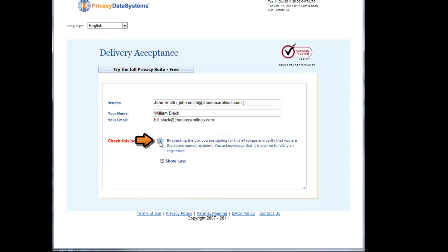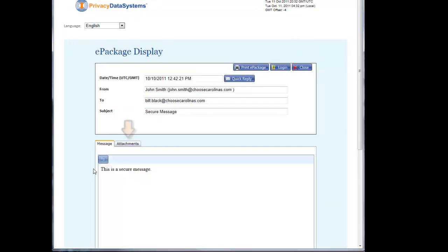Once completing the delivery acceptance requirements and selecting the Open ePackage button, the secure message will be displayed. Included attachments can be found on the Attachments tab.